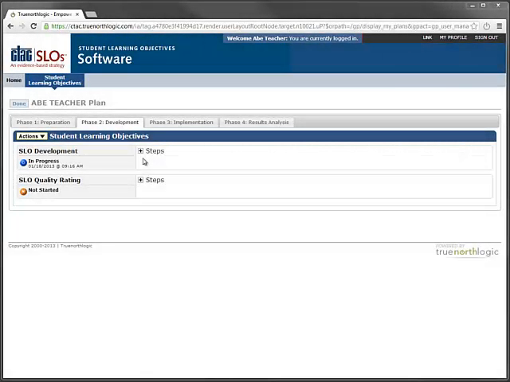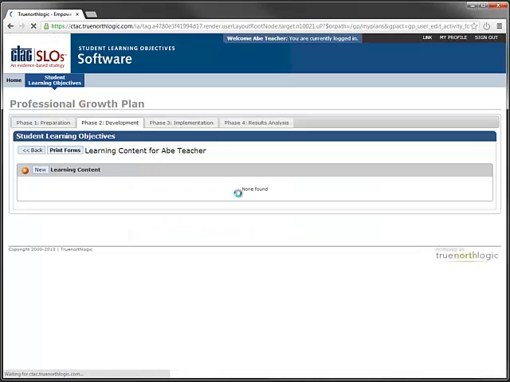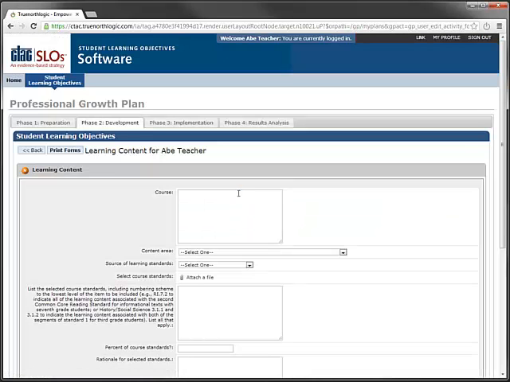Once you're in the software, select Phase 2 again. If you did not see the steps, click on the plus sign. Now we're going to click on the Actions button by Learning Content and select Manage. The Learning Content page will now appear. Type in your course name in the box provided. In this case, this is an 8th grade social studies class.